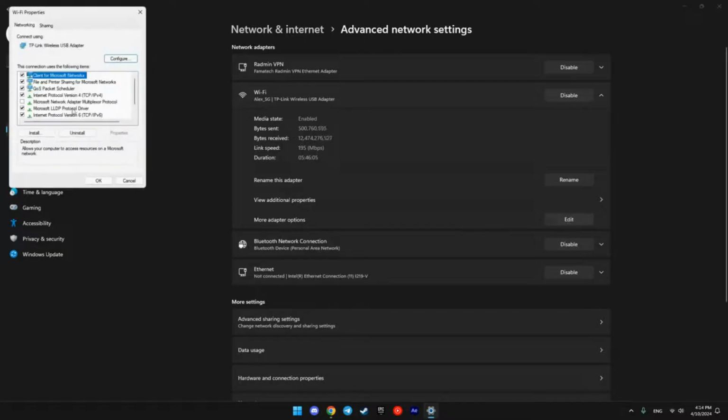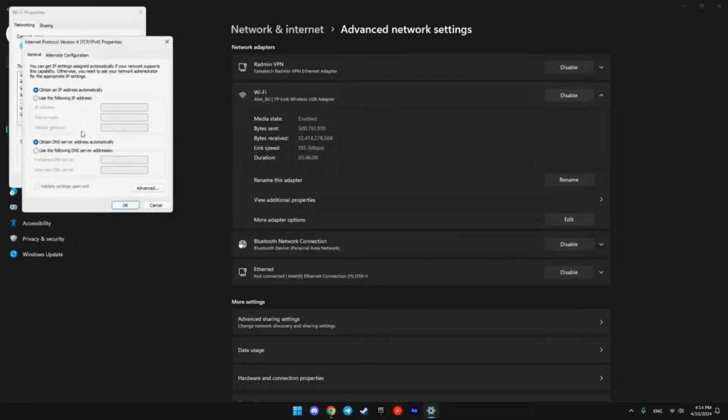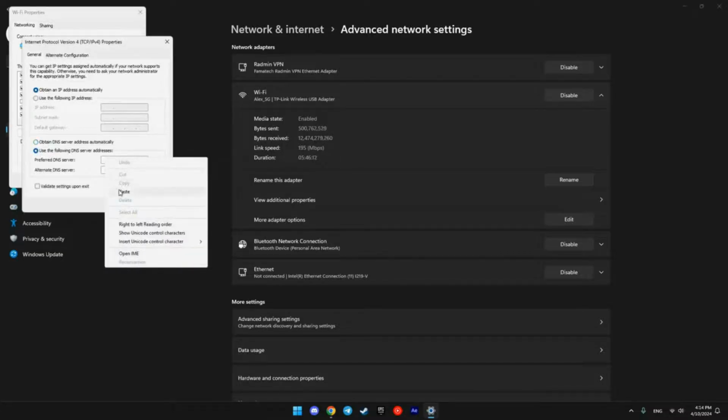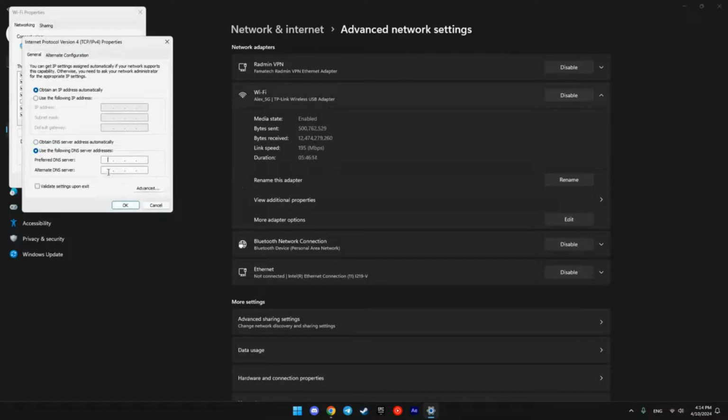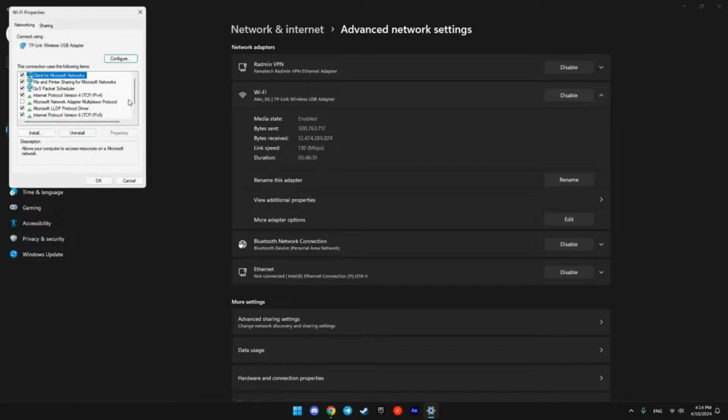Choose Internet Protocol version 4. Switch to manual DNS and input our smart DNS IP there. We copied it previously. Put the smart DNS IP there, click OK to save, and disable Internet Protocol version 6. This is an important step, don't miss it. Click OK.